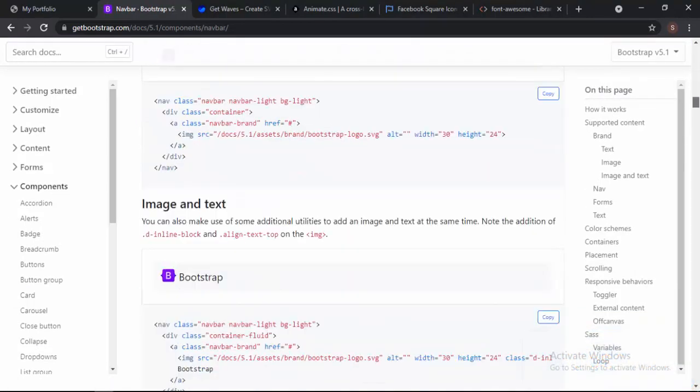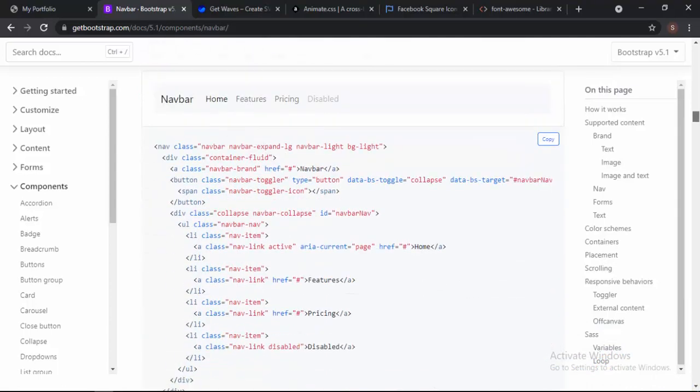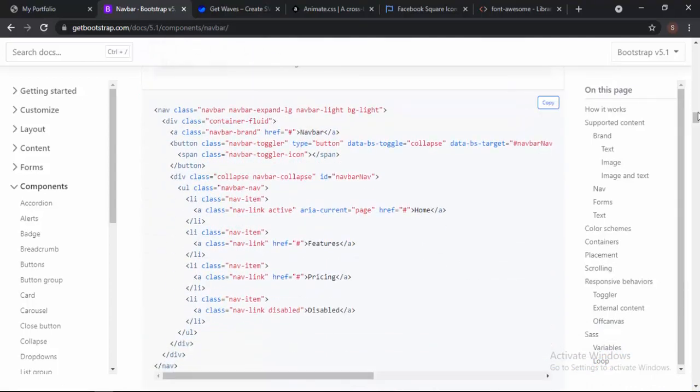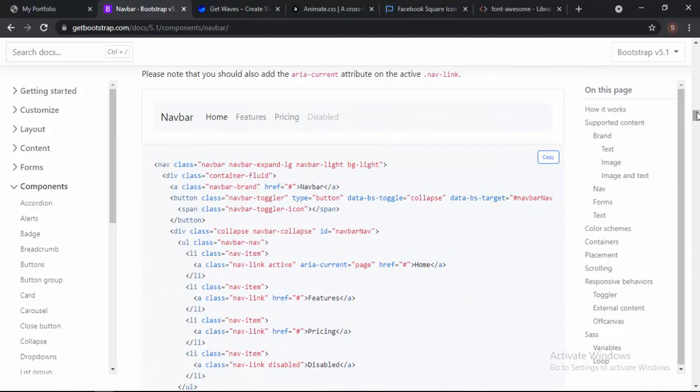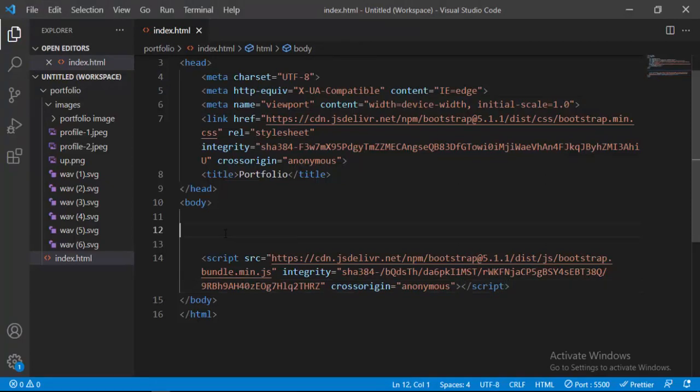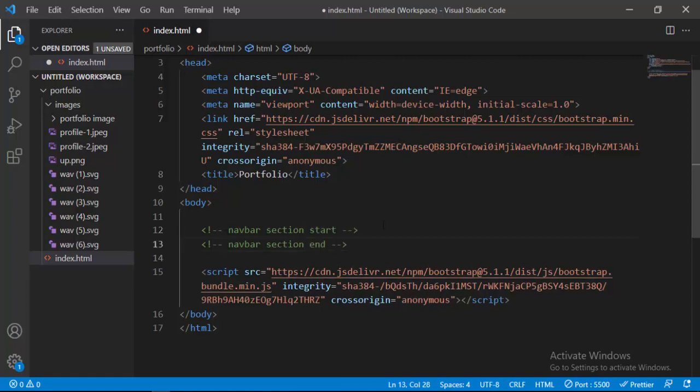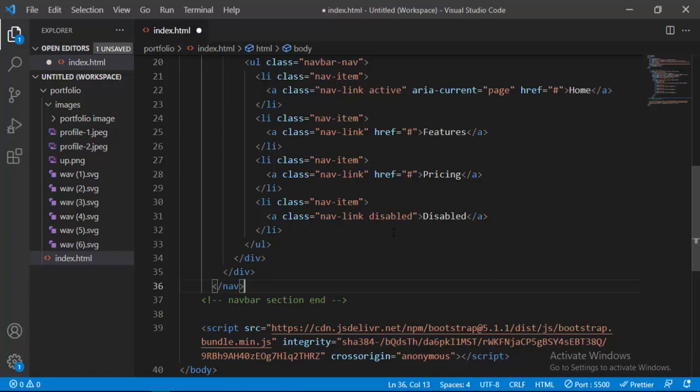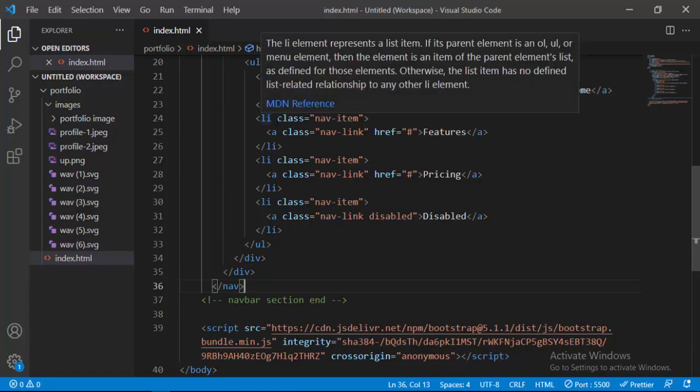So the navbar that I like to use is this one, and in almost every tutorial of mine I've used this one. I'm just going to grab it from here, copy, and come here. I like to put a comment here, so I say navbar section start and navbar section ends, and between these two comments I'm going to put our navbar. So I'm going to save it and open it up in the browser.